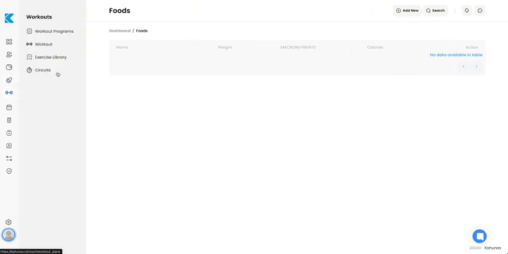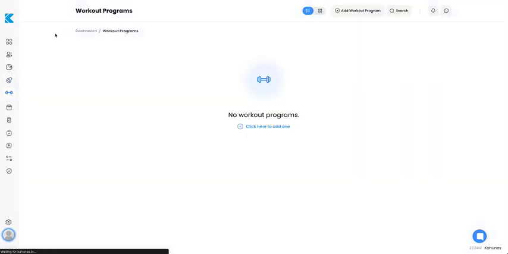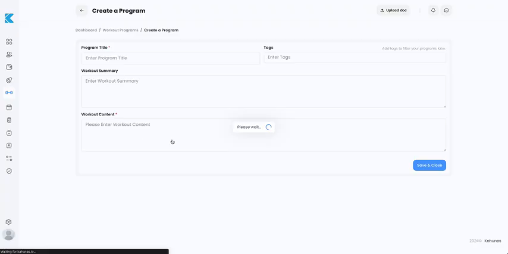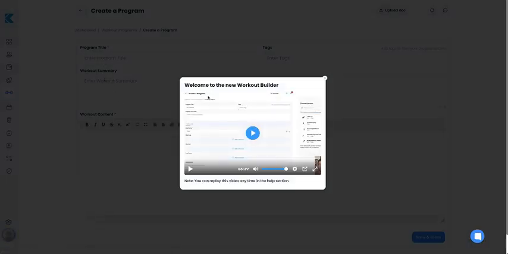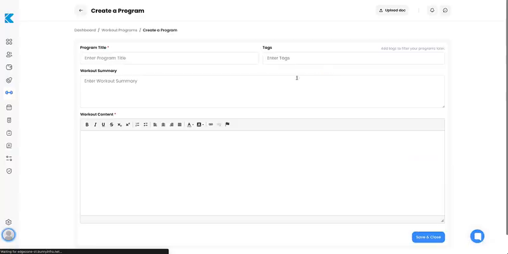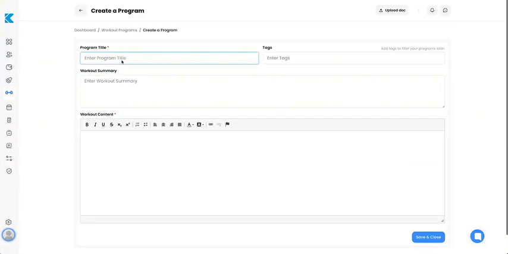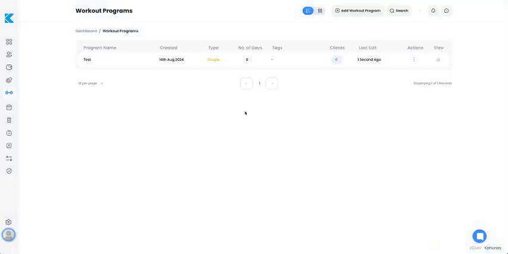So then we've got workout programs. So if we go to workout programs, again, we would click to add one. So if we click on this, and then we can choose what we want to do: simple program, detailed, or upload a PDF or Excel. So if we go on simple program, we've got a video on how to do it, and then we can enter the title. So we'll just go test, and then we'll go save and close.